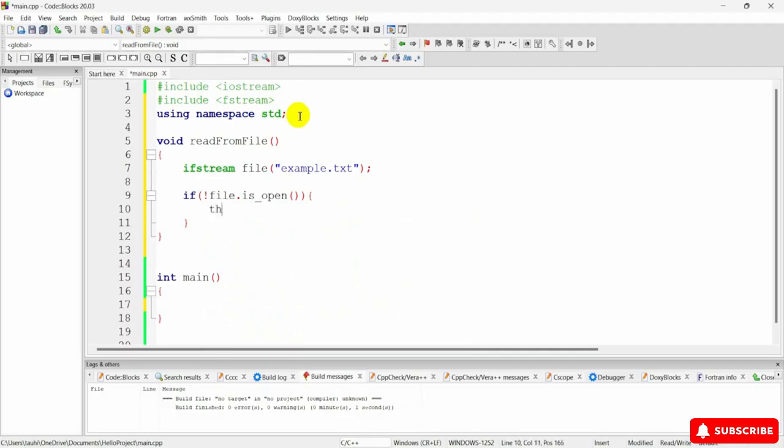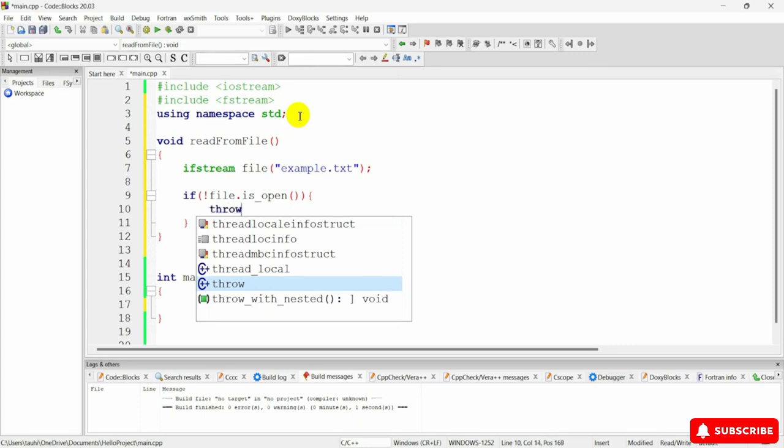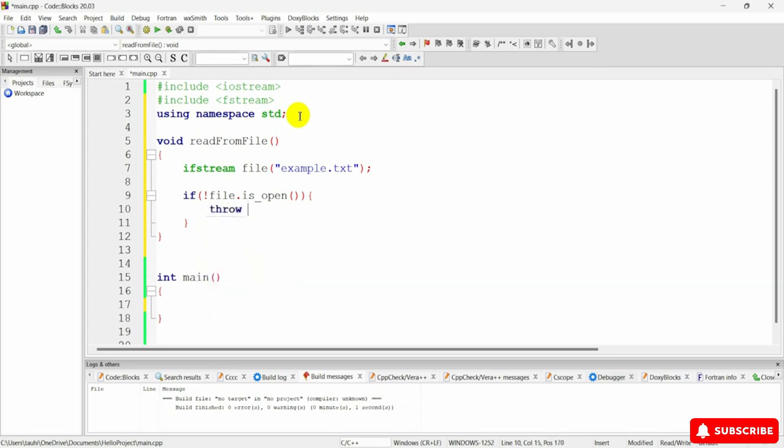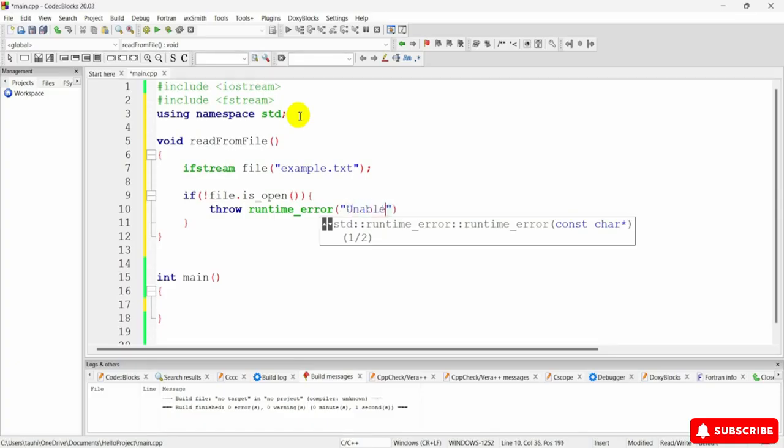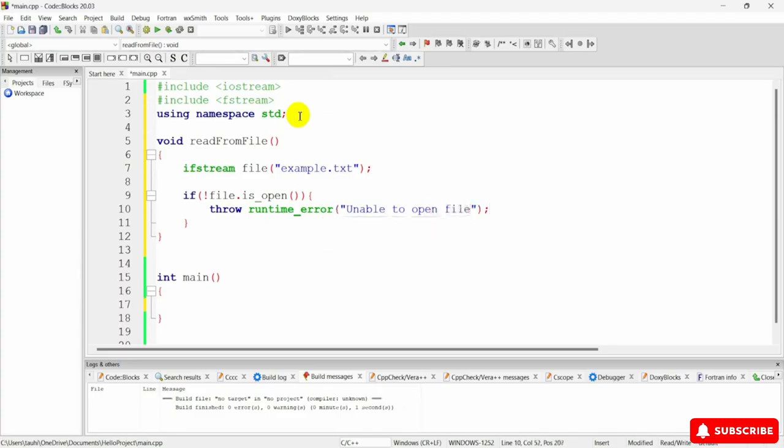Okay, this is a throw and a try-catch block, and now I'm just typing runtime_error. Okay, and now suppose here I insert the message: unable to open file. Okay, and let's complete this.